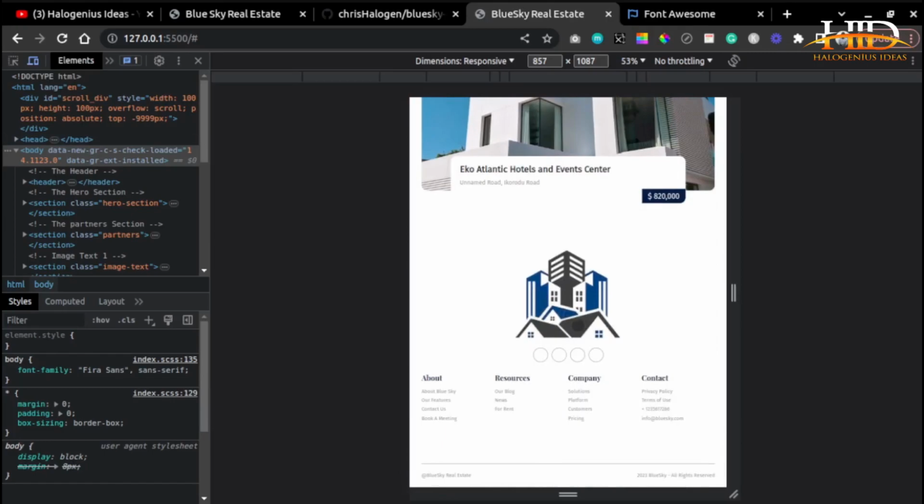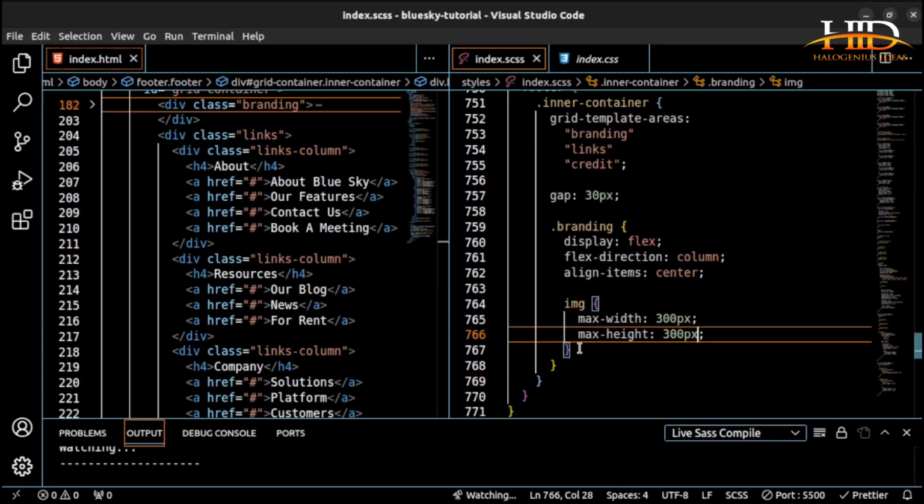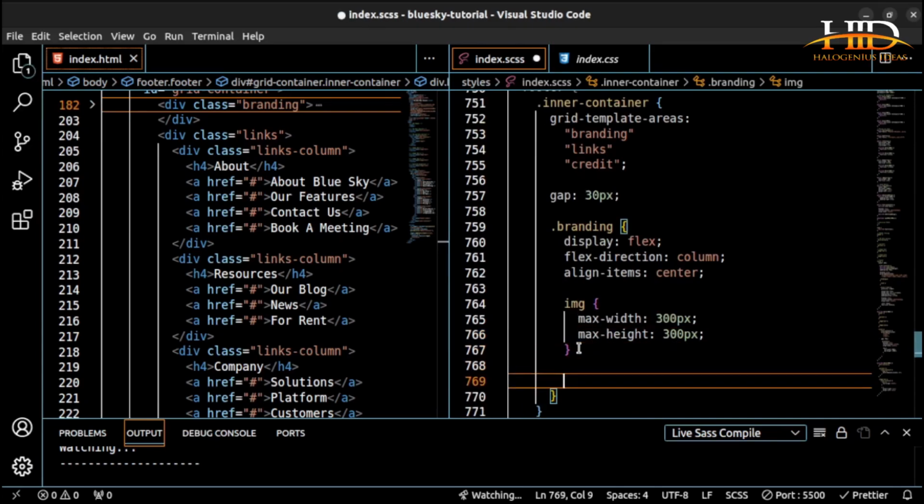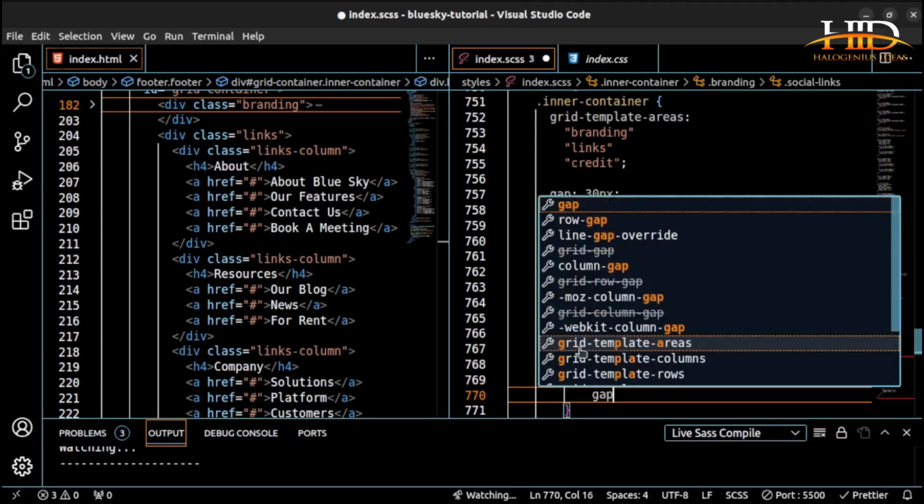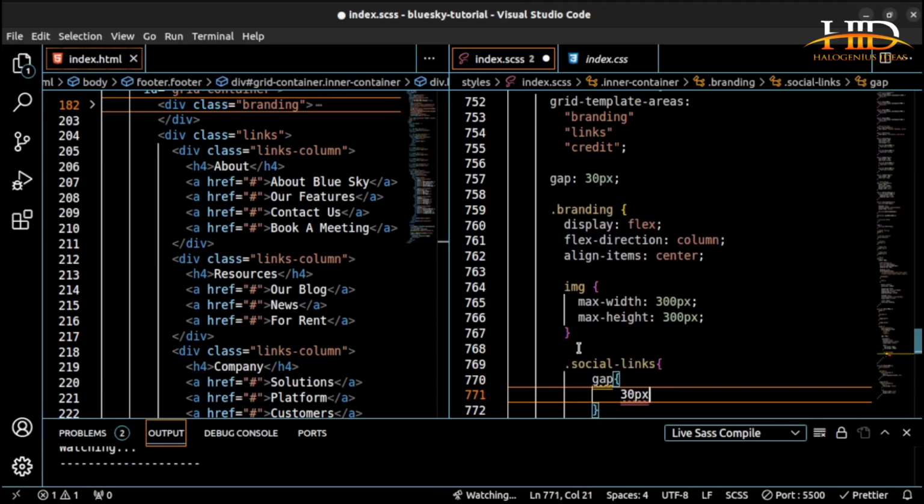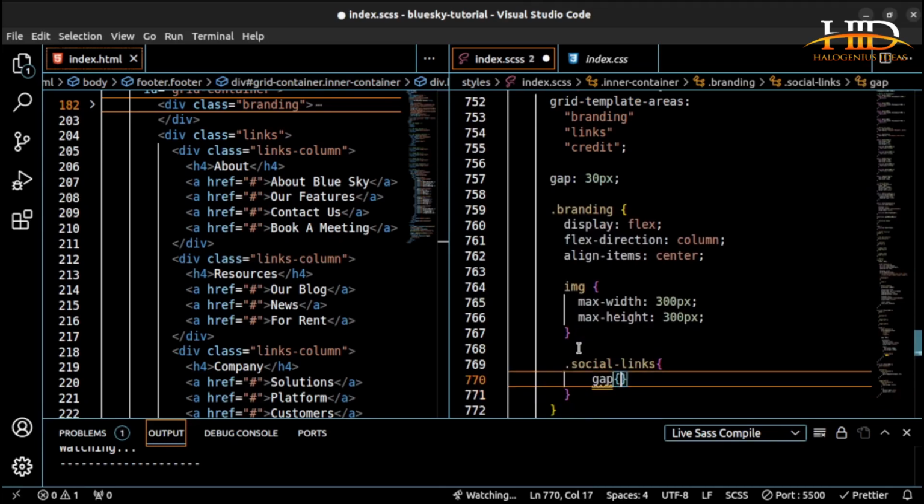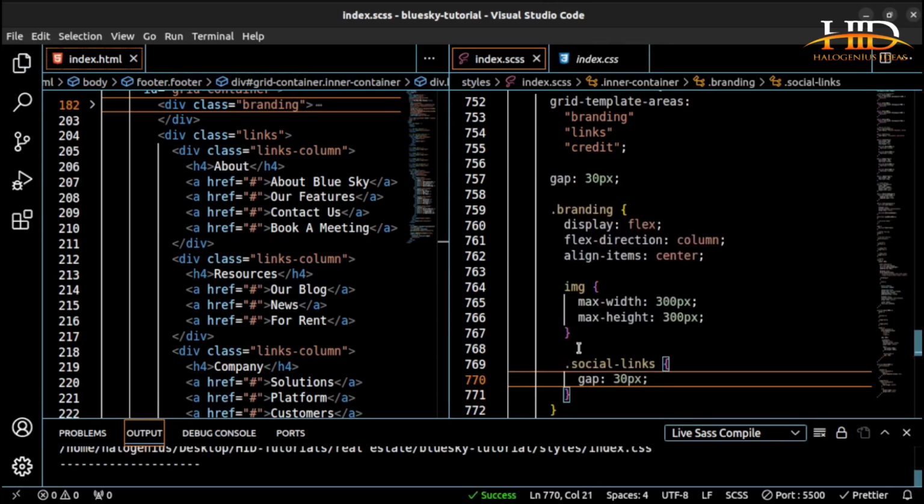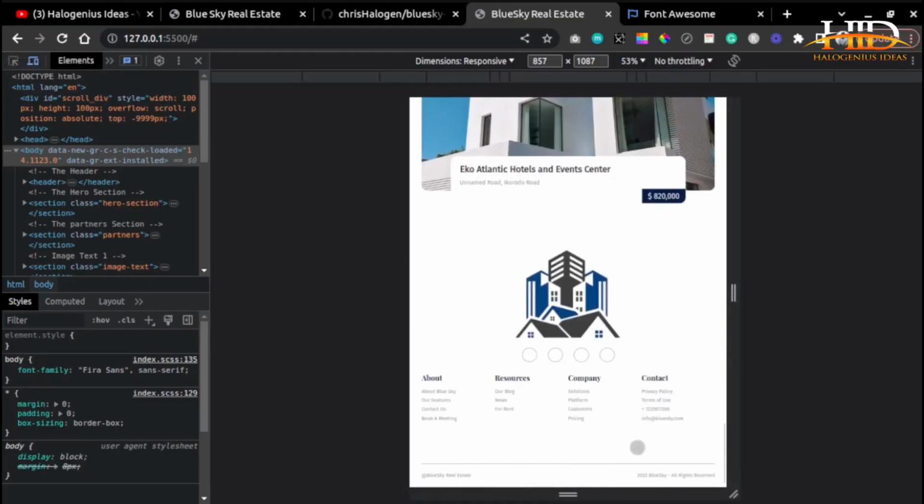For the social media links, I want to increase the gap, the spacing between them, to 30 pixels. So I can say gap is 30 pixels. Save this. Come here. You see I've increased the gap between them. Please don't mind this thing not displaying. My internet is the reason why it's not displaying well.